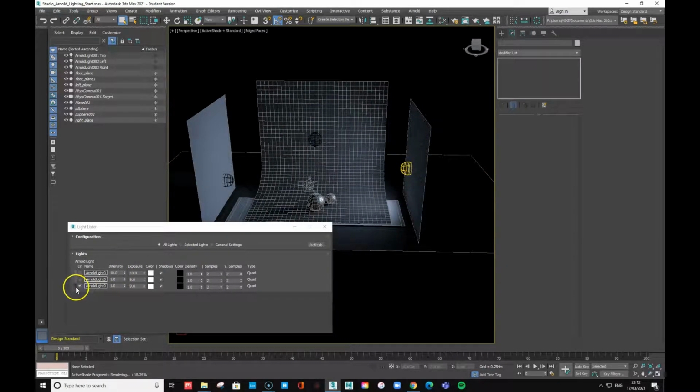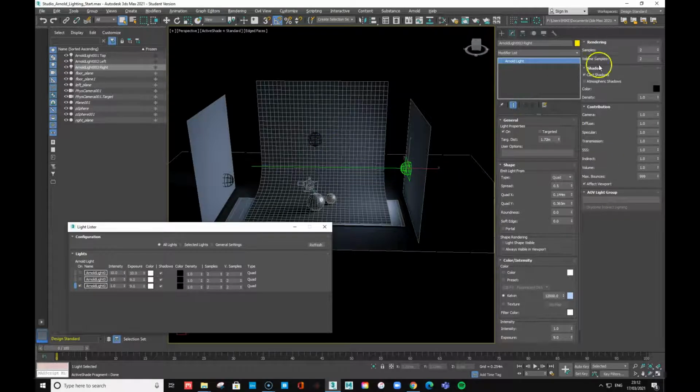If I click this little button down here, it activates the parameters on the right hand side for this right hand light. Okay, so let's examine this light before we deal with the other lights. What we've got here is an Arnold light. It's currently on with a target distance of 1.72 meters, so that's its current target distance there. You can see the green line extending out as I change that target distance.